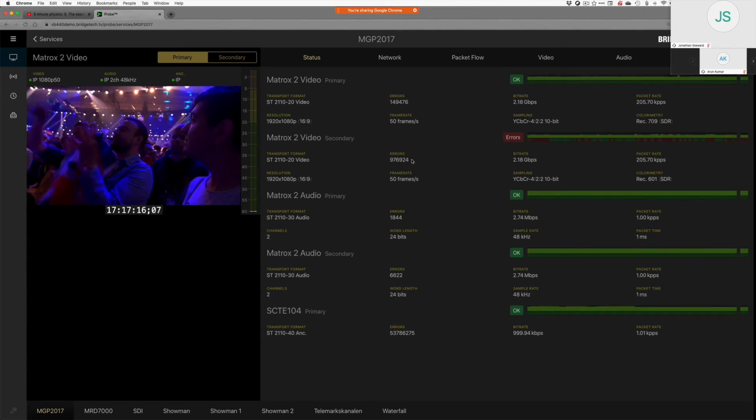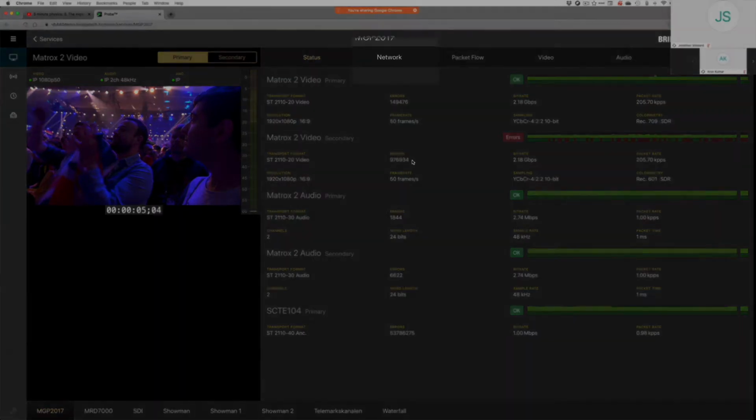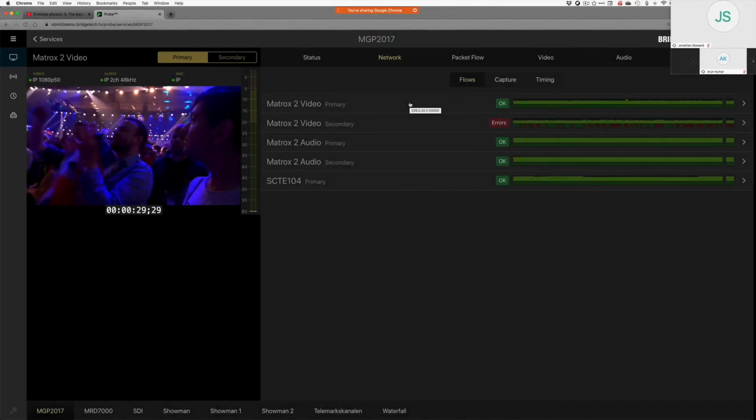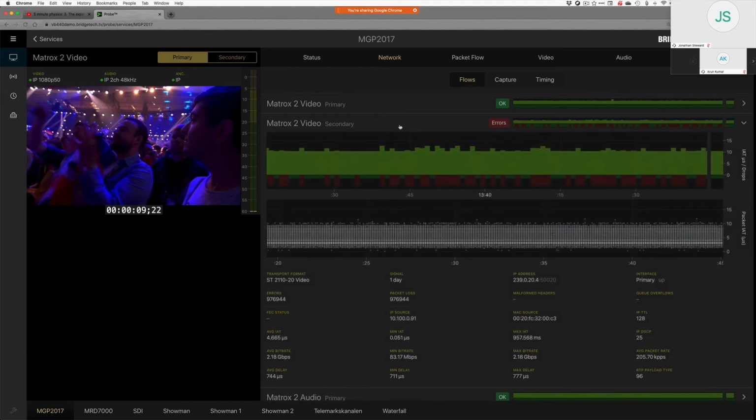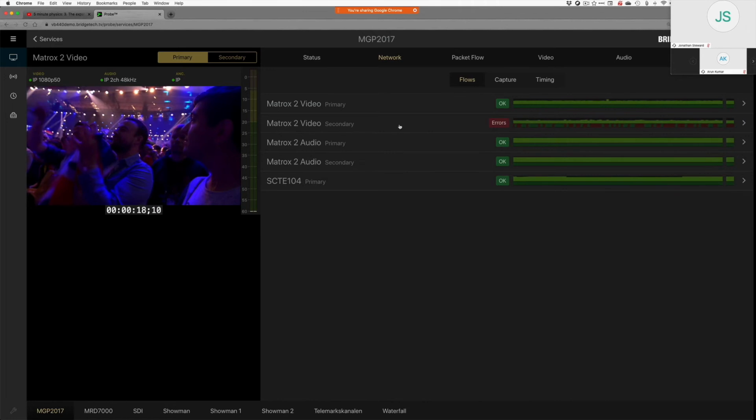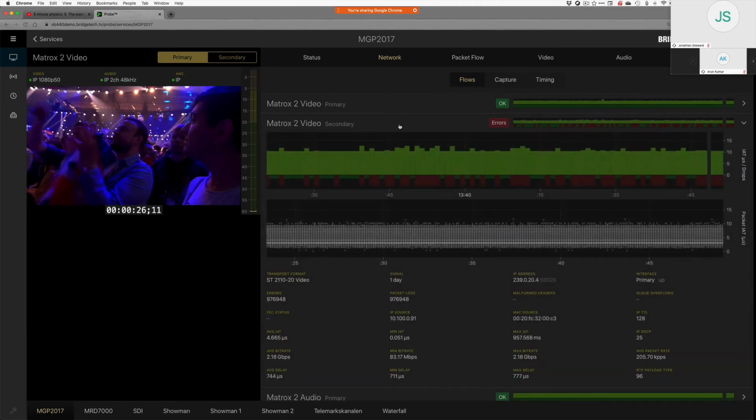So nearly 1 million errors. If we wanted to see this in more detail, we'd go to the network. The network just brings those 5 flows onto one screen and allows me to actually see them in more detail. I can click on the secondary video, which is the one with all the errors, and see this in more detail.